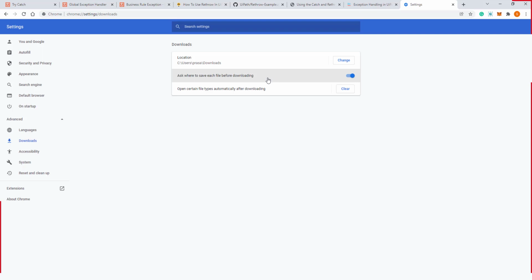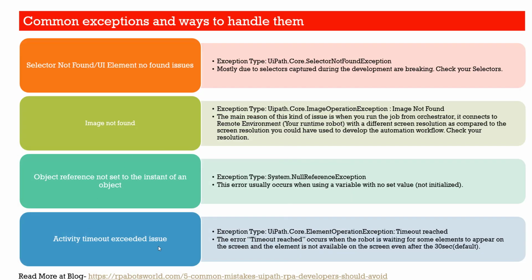So it will ask you which location the file has to be saved to, right? There is also "Open certain file types automatically after downloading." You need to clear this too. You do not want your PDF to open the moment it gets downloaded, because that may break your automation. So you need to take care of these Chrome settings, right? This is the fifth common issue that we see in all types of automation.